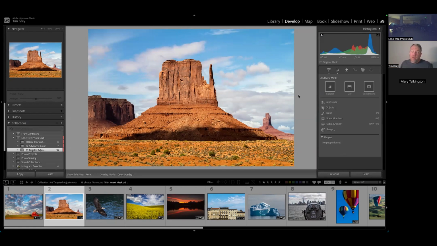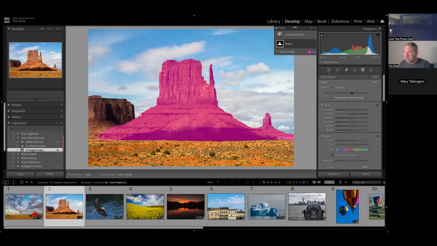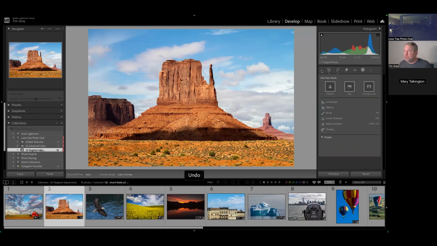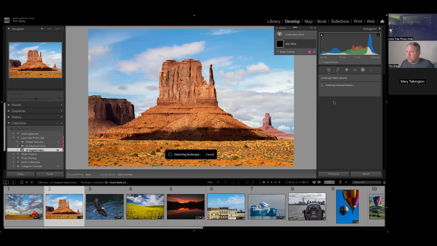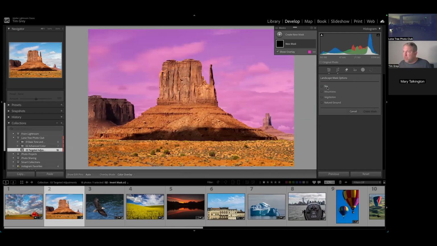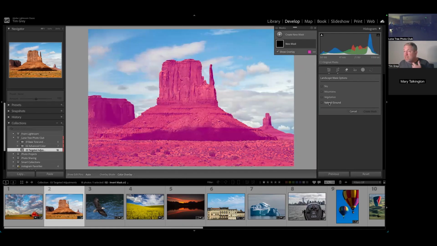And so one of the common things is that we can sometimes have an easier time selecting the opposite of what we want. So let's assume we wanted to adjust the foreground here. Well, let's try subject. Well, that's pretty close, but we're missing the rest of the foreground here. So I'm going to undo, just Command Z or Control Z. And maybe landscape. So with landscape, there's an interesting one. The image will be analyzed, and then I can pick and choose, what do I want? So sky, mountains, vegetation, natural ground. Well, in this case, actually, natural ground gives us a pretty good selection for the foreground.